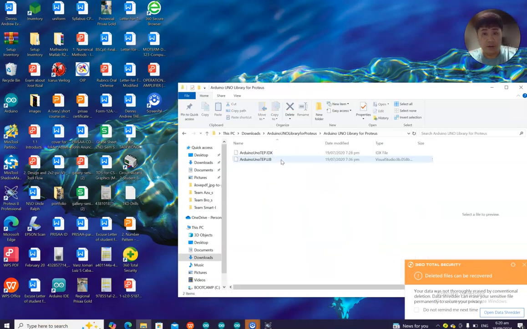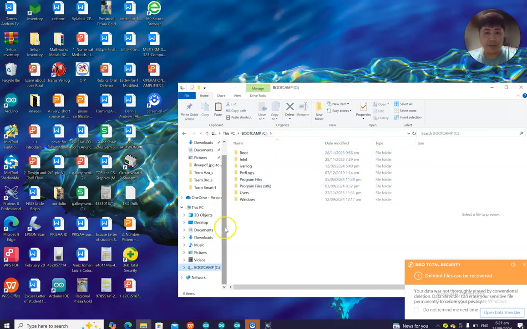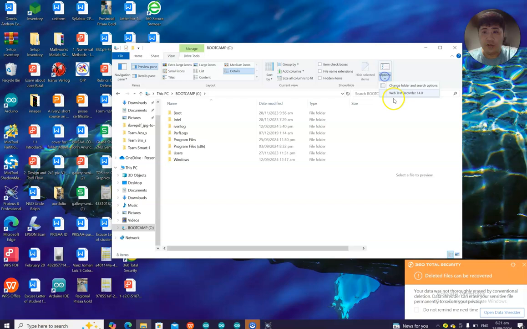Okay, and these two, you copy them. Copy these two, then go to the directory where you installed your Proteus, or your working directory. After that, you go to view and options, change folder.